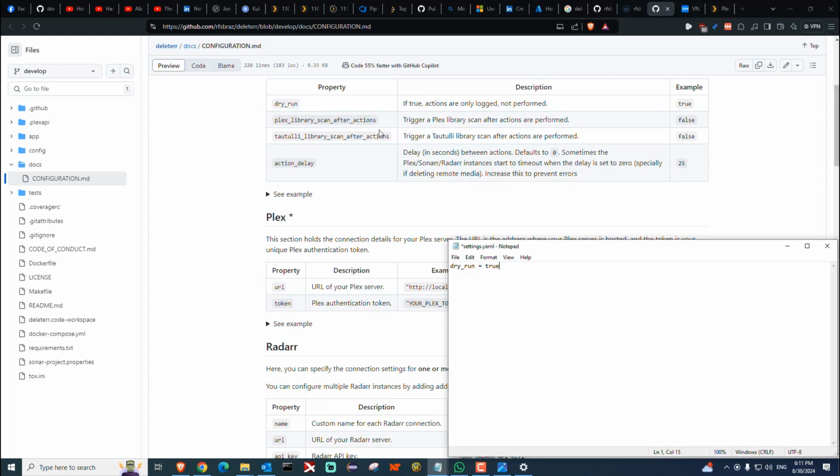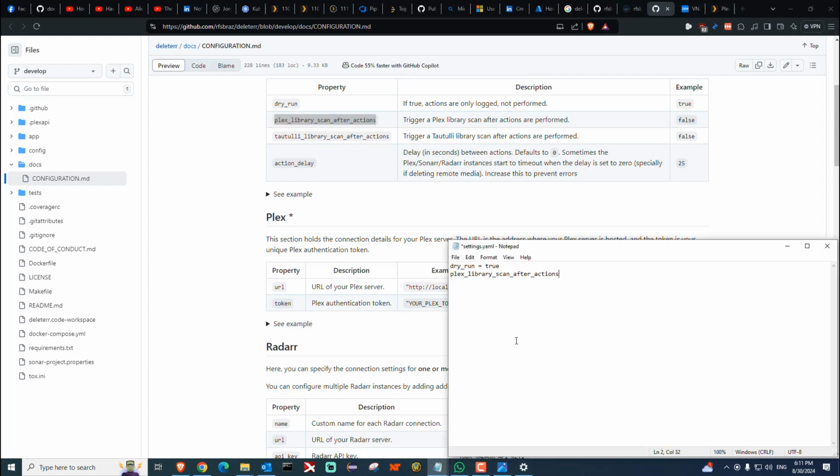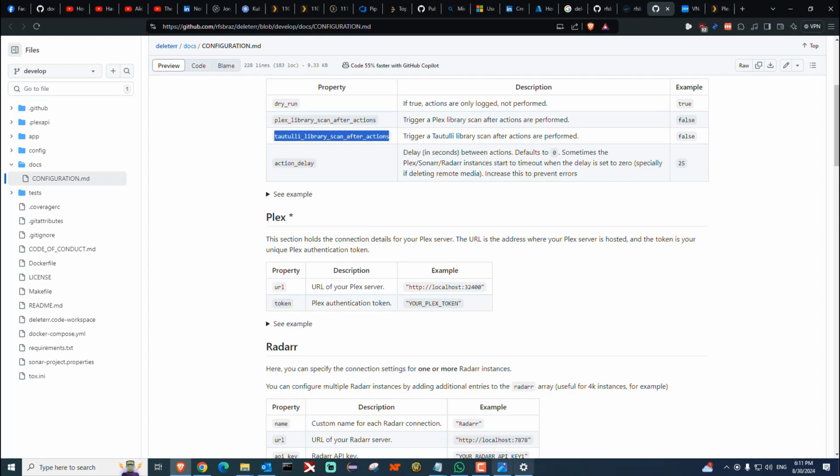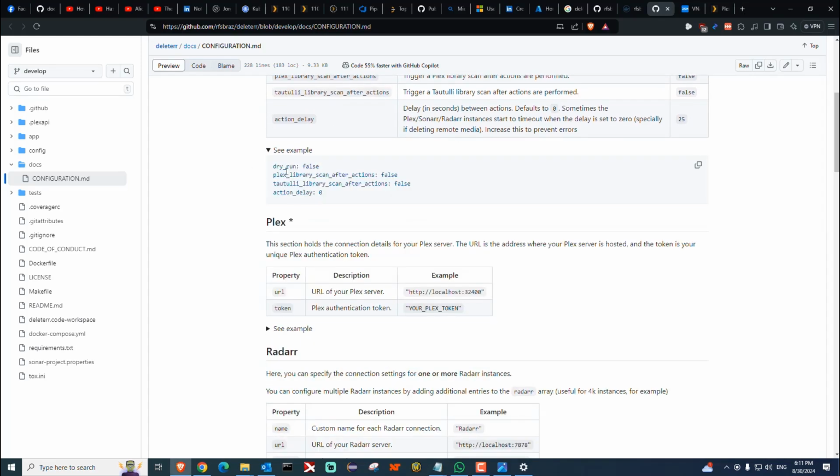And then here we have an option that says Plex library scan after actions. That tells it to trigger a scan of the library after it has completed performing its actions, so that anything that was removed is removed from your Plex library. So you can set that to true. And you can say the same thing for Tautulli, because Tautulli keeps track of your media, and that's what it uses to identify what to remove. So it's better for it to rescan again. And then if you want to put a delay between the actions, you can put that in there. I'm just going to leave it at the default, which is 0. Then here's an example of how you set that up.